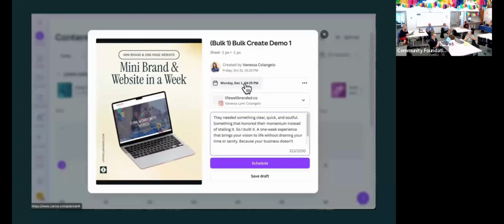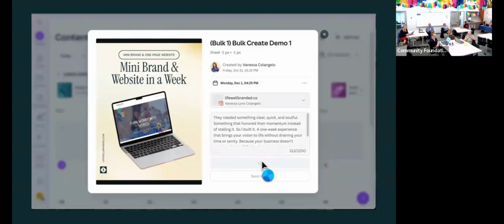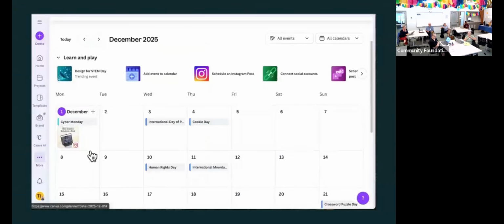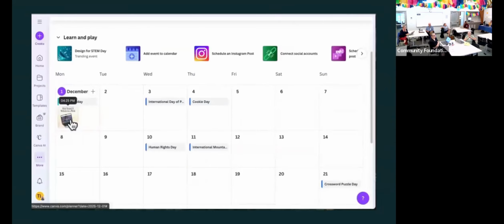Double check your date and time, your platform, your design, and proofread your caption before clicking schedule. The thumbnail under scheduled posts will appear here in the weekly planner view. Canva will automatically publish that post to Instagram at the scheduled time.